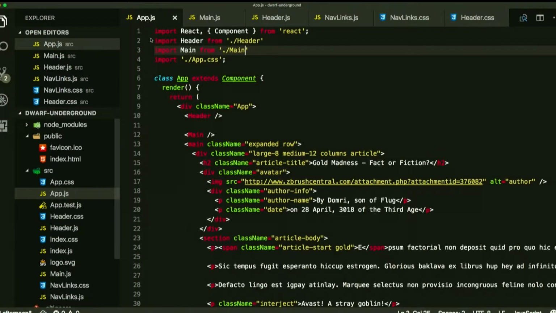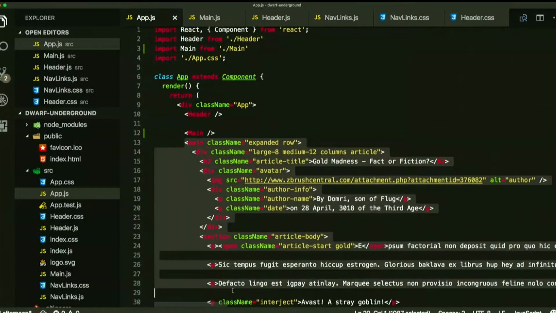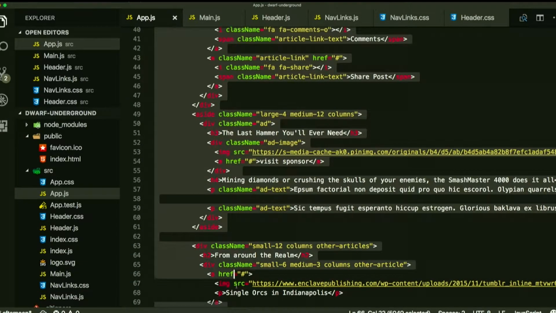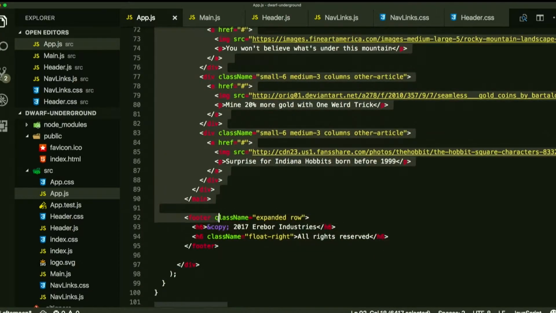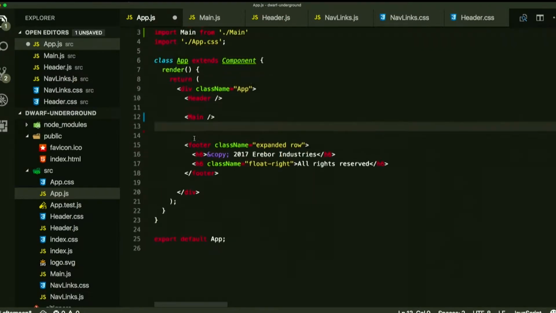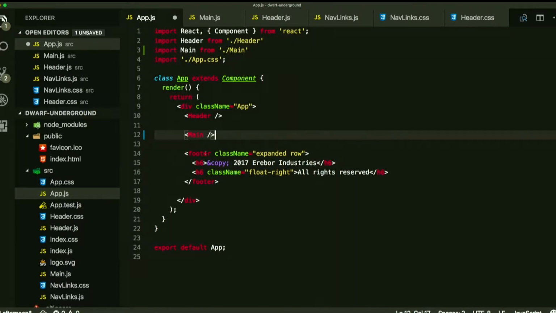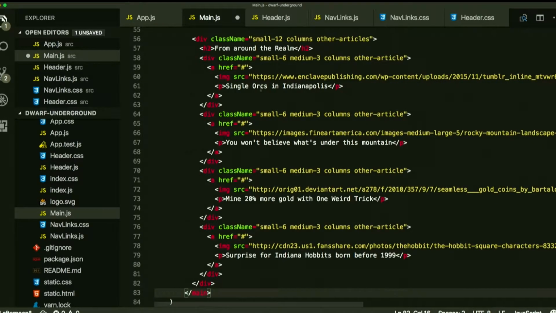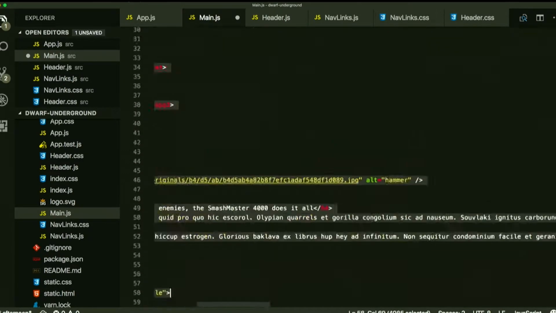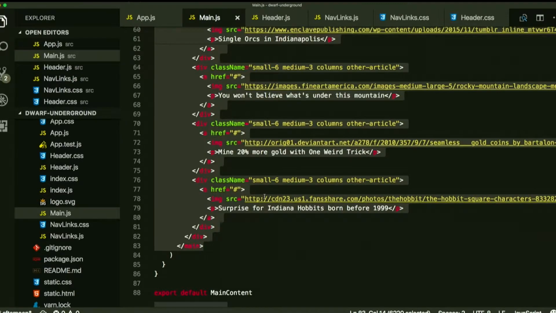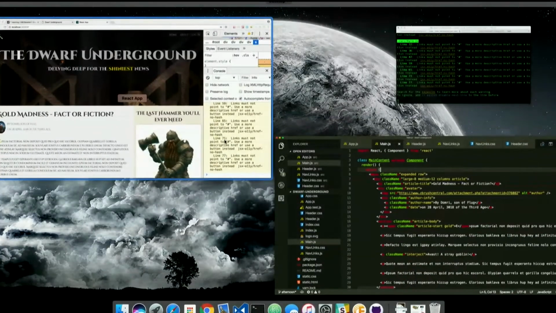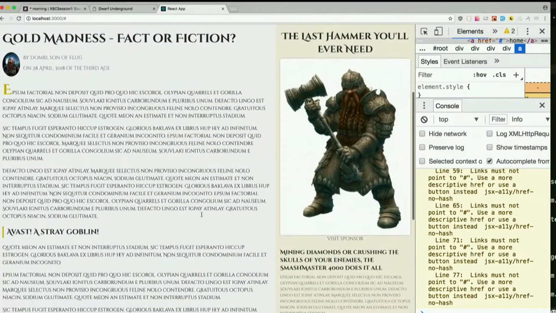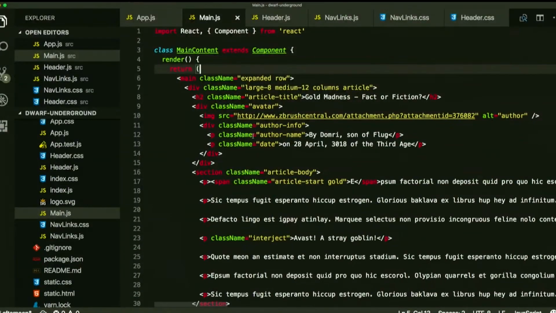So now that we've done that, we can safely move all of this markup over there. So everything in between the main tags. Oh, that's a lot nicer. Can actually see what's going on in here. All right. There we go. Everything looks the way it did before. We moved everything out of our app.js into this main component.